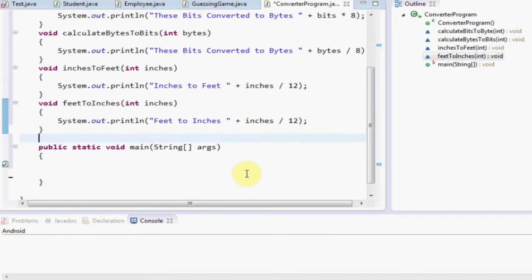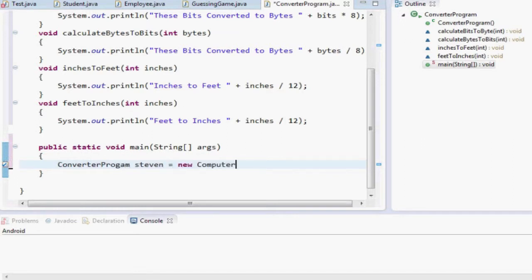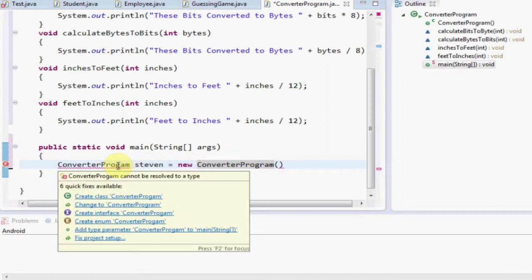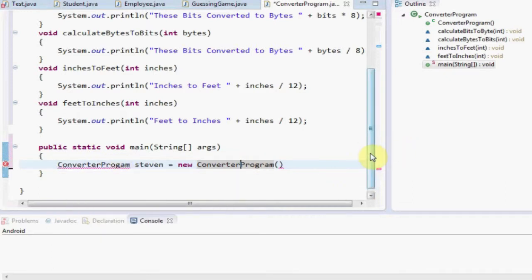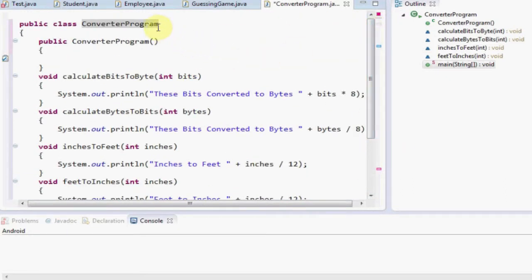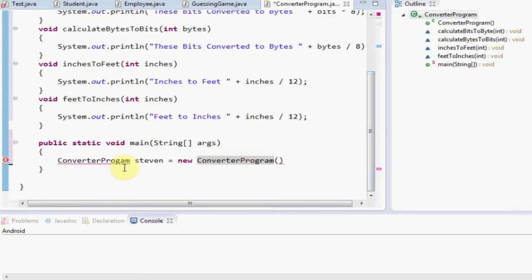And we'll go ahead and create a class. So we're going to go ahead and create, and also it's pretty good practice, so we're going to do computer program as Steven equals new computer program, and then we're going to do converter program, sorry. Converter. Let me just copy this so this guy gets it down here.